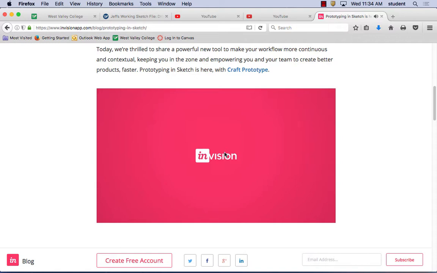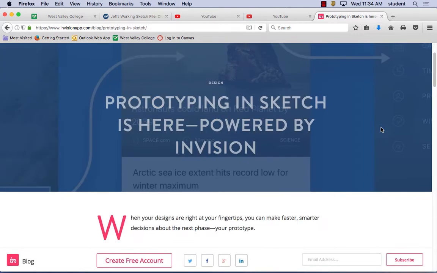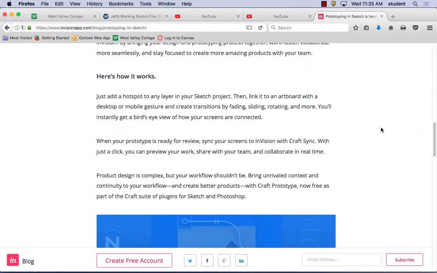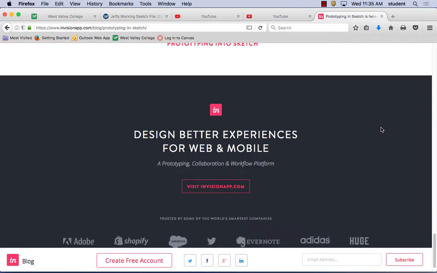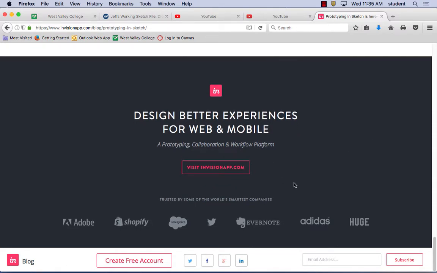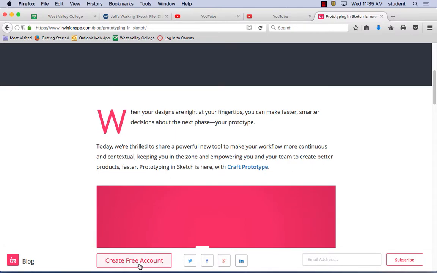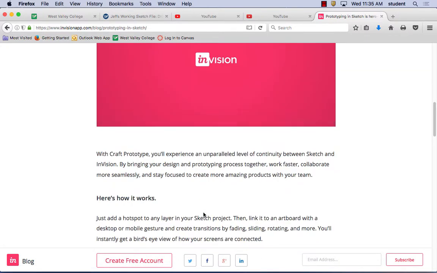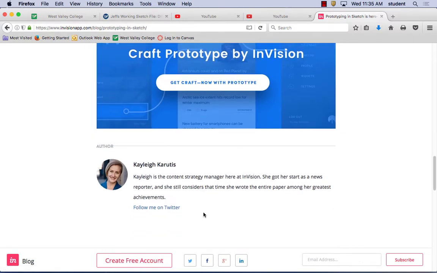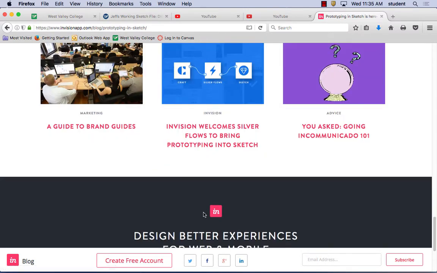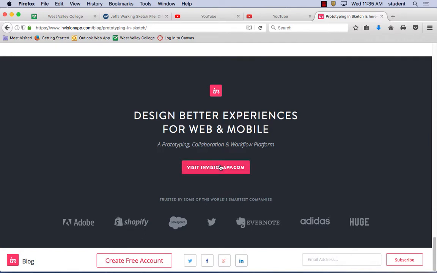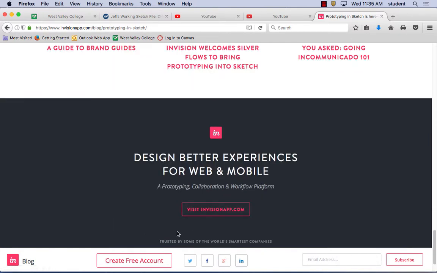So there's a plugin that allows you to build a prototype with, so it's not built right into Sketch, but I don't know how much it costs. How much does it cost? I don't see a price. Oh, free? Is it free? It's free. It is free? Yeah.